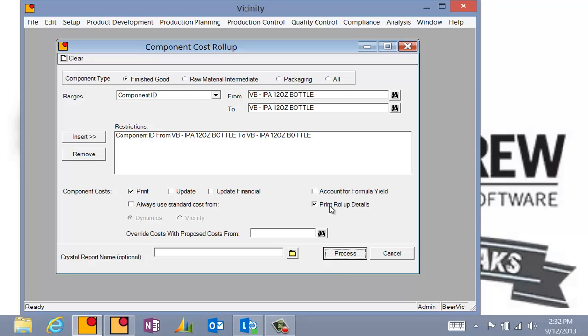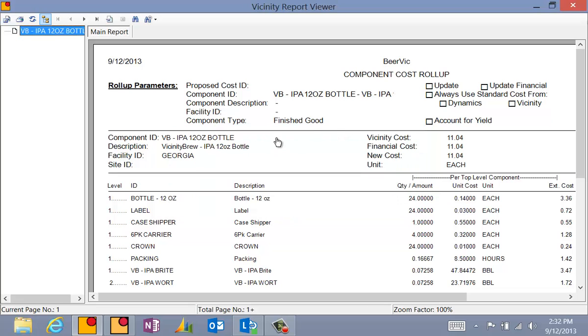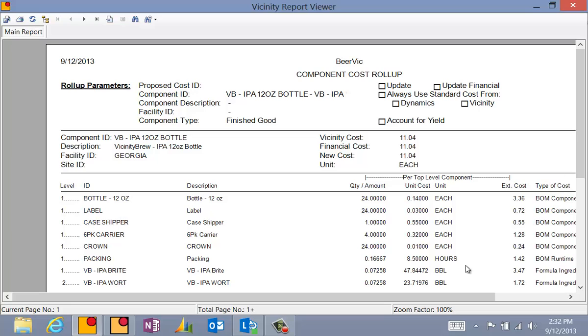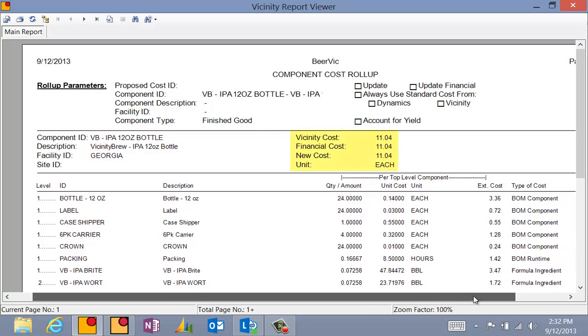Go ahead and just hit process and show the details, and we'll take a look at the report that comes out. This is a Crystal Report that ships with the product that can be modified to look any way you want it to look. Specifically, the first thing we notice is the calculated cost is $11.04 each, which would be a case, in this case, of this particular product, the 12-ounce IPA bottles.